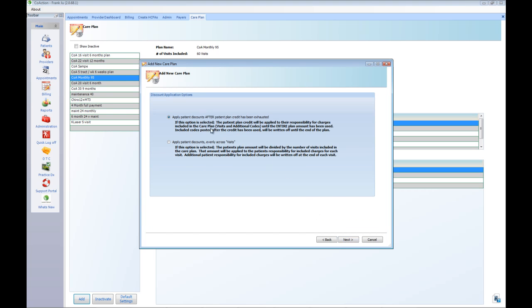And here we can do discount after the credit has been exhausted. Okay, meaning the system will just count down what the usual and customary fees are on a normal price level, and then whenever they are exhausted through that $300 per month, then we'll do the discount or free visit. Or the other one is whatever the discount is, do it evenly across. Okay, one will be legal in your state, the other one will not be.